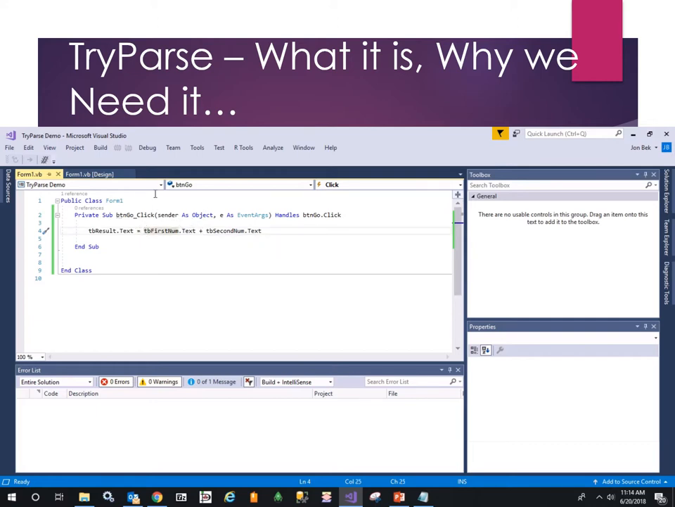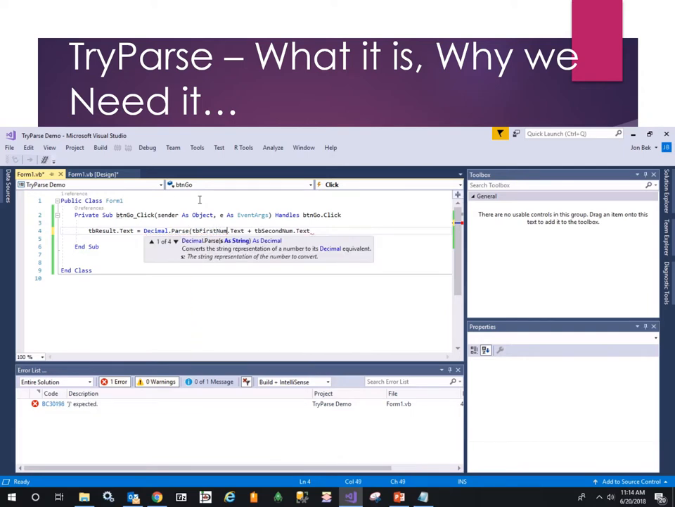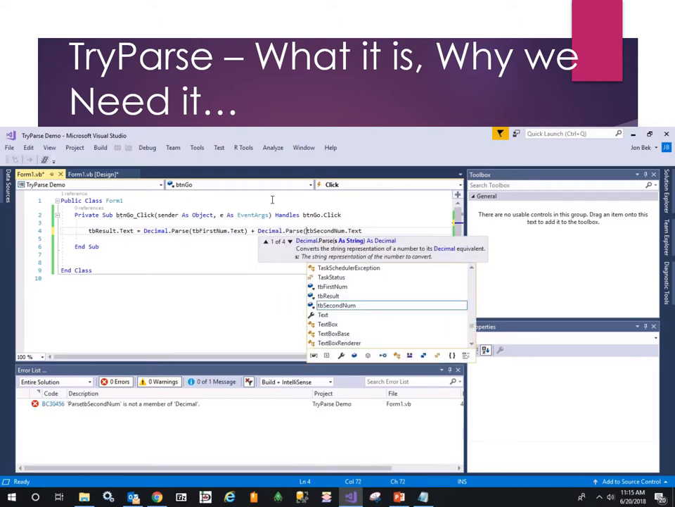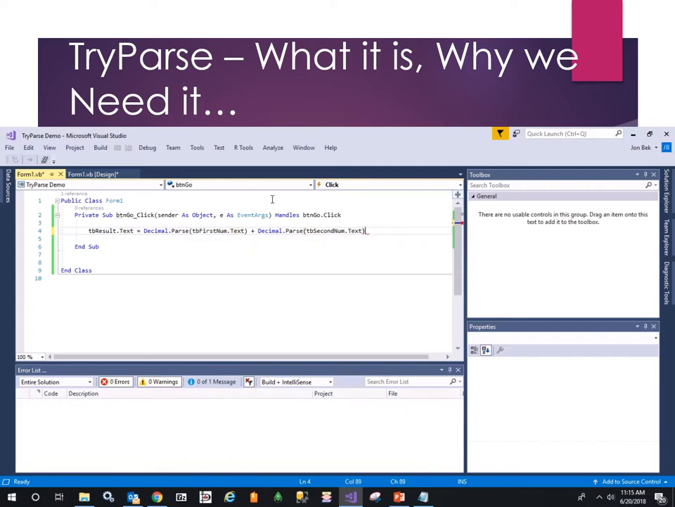Well, there's a nifty little function that will do that called parse. We'd really like to allow floating point values, so a decimal type, and let's parse it. That should take this and turn it into a number. It'll read that, and if we've entered a number, it will turn that into a number. Let's do that here, Decimal dot parse the second. Okay, so we've got a number and a number.